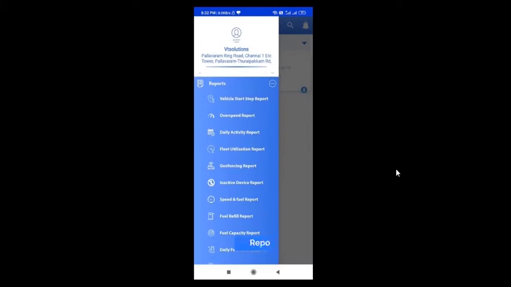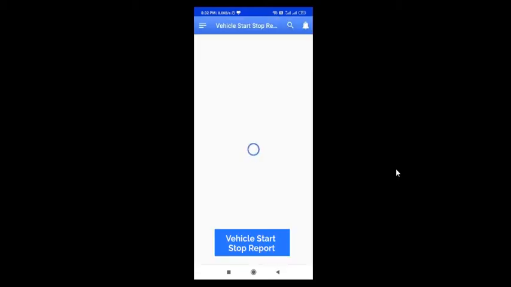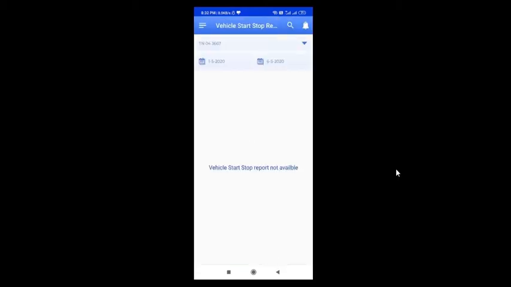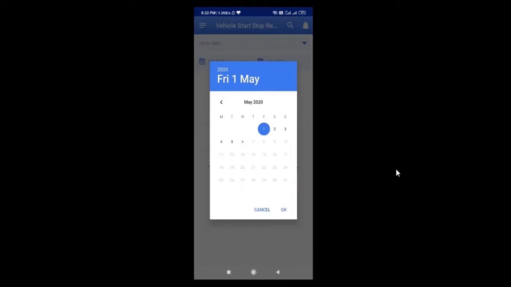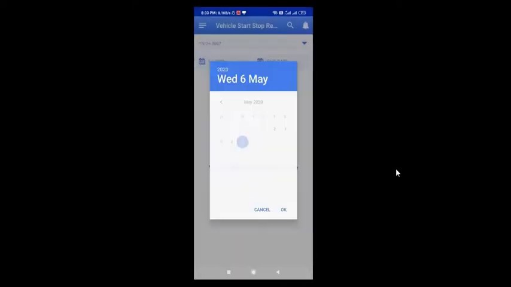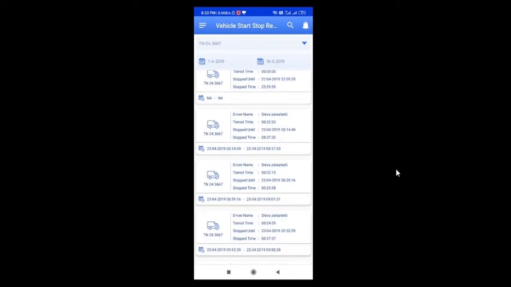In reports, I will be having different varieties of reports which will help the admin to analyze the complete data, to get the analytics out of the data and decide upon the performance and decision making for better ROI. So we have the vehicle start stop report, where I can fetch the report for the vehicle start and stopping time. To fetch the report, I can select the desired date. So I can see the data is fetched now.